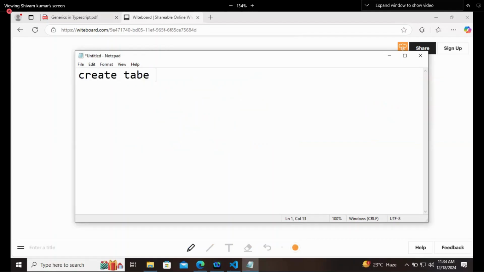Create table stu, then we write the parameters: there will be an id which will be int, and a name which will be varchar 20, like this we write. Can you assign two data types to this id? Let's say it will store int and number both.